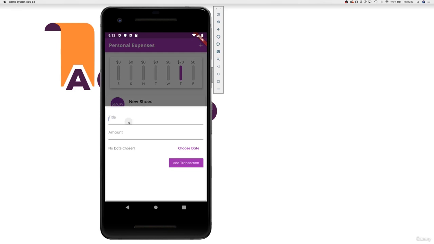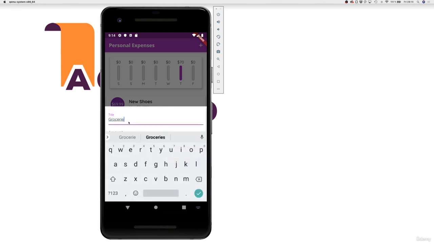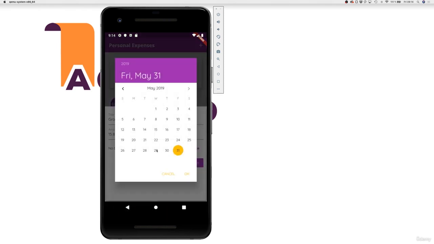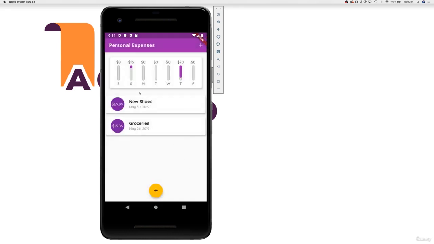And now let's try another transaction, groceries, for 15.86, let's say. Close that, choose a date, and let's say that was on Sunday. Then indeed that's added here on Sunday, and you see it only makes up a fraction of our total spendings.